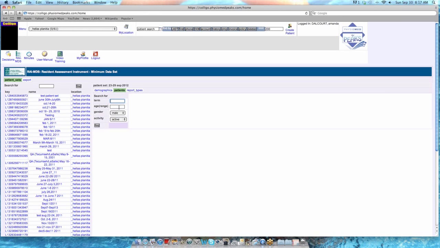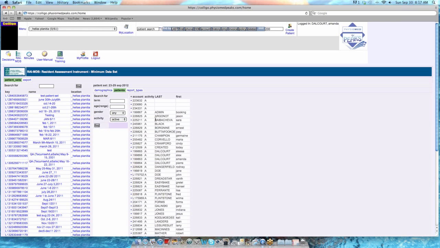The age range, keep it empty. The gender, you obviously want both or any. And activity, this is defaulted to active because we're not going to need to create a RAI report for an inactive resident unless they passed away during their RAI period. And so here you're going to click find. This is going to give you the list of residents to pick from.